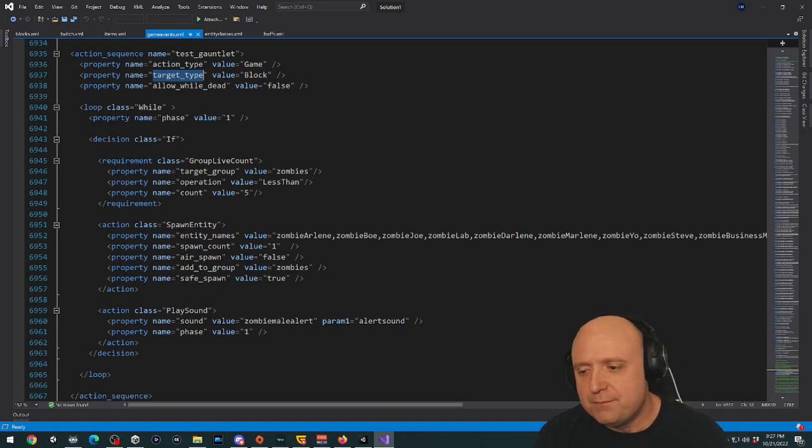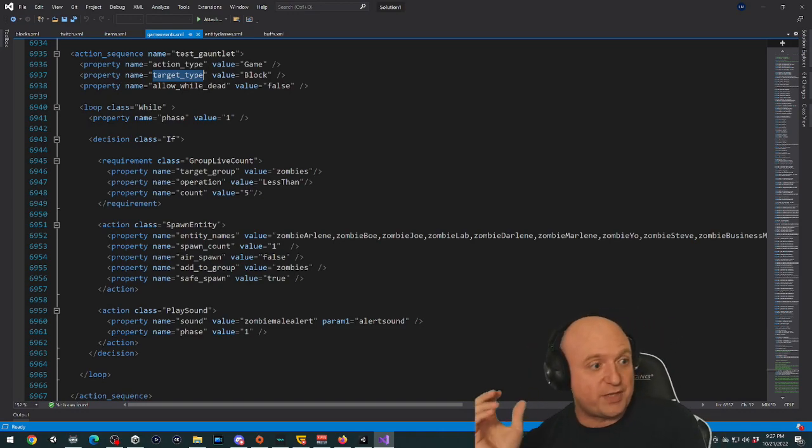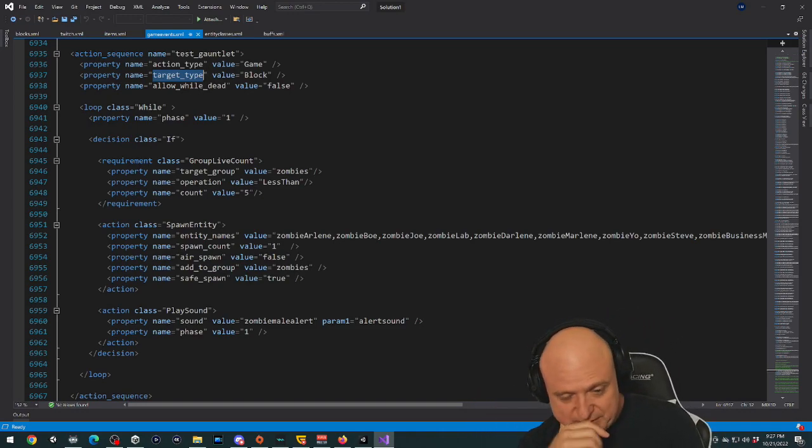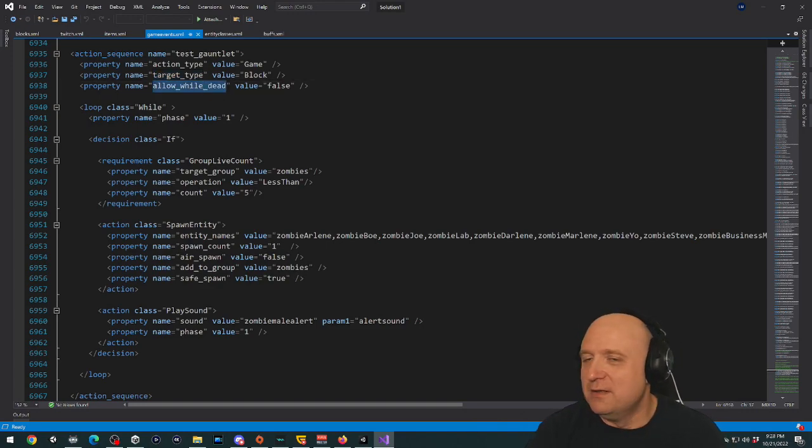Target type. In this case, we are targeting a block. That's what the game event is running off of, so that's going to be the target of everything. Allow while dead. That is the magic of this one. You actually don't want it to, because as soon as the block dies, that's when the spawning stops.